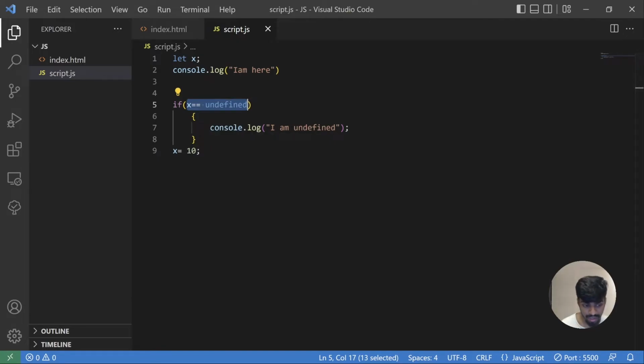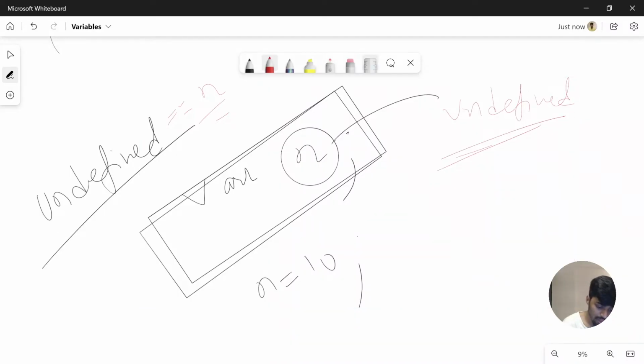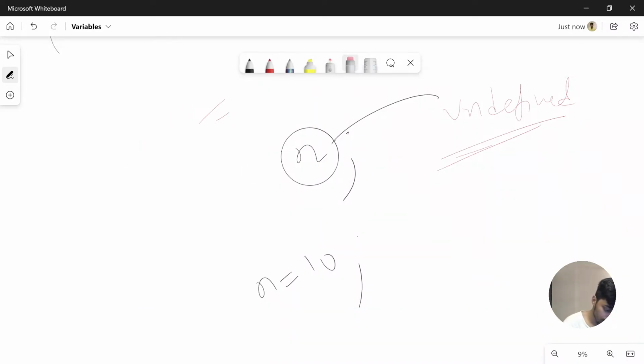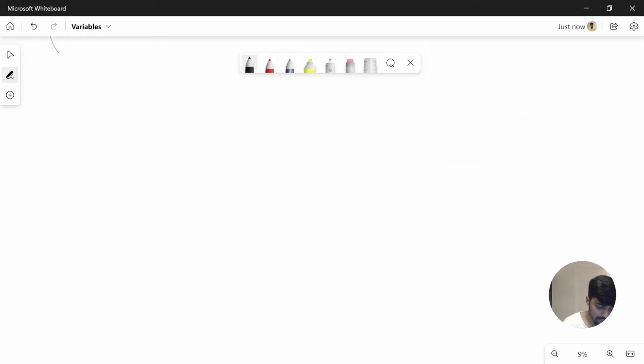Now again, undefined sounds like something is not defined. If you're coming from other programming languages, there could be something like null values. Yes, that is also a keyword, or data type, in JavaScript. Literally, null is also a keyword in JavaScript. Null is like just a variable.